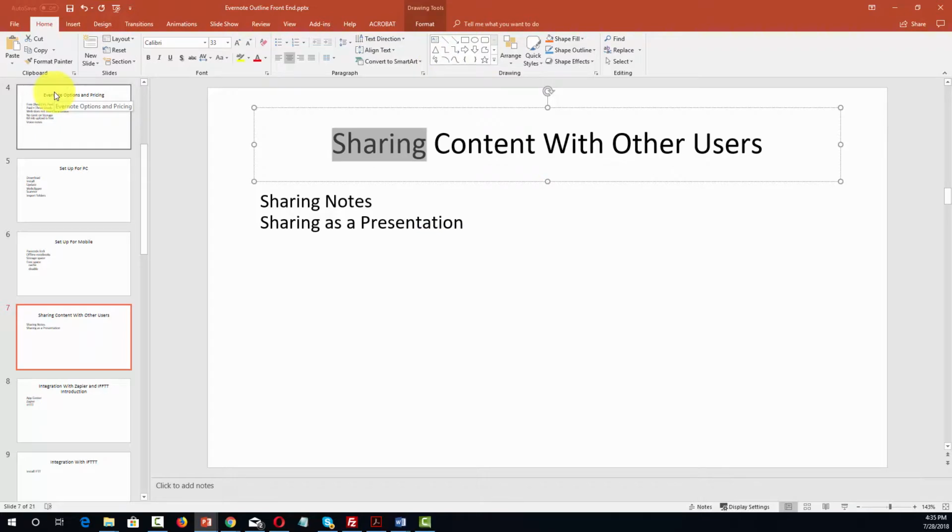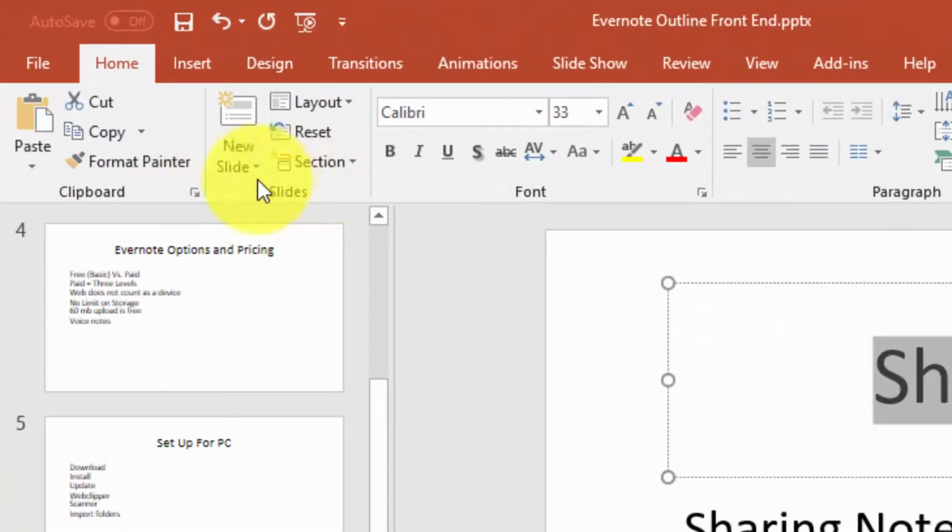Now, in the next video, we're going to take a look at the slide submenu to the home menu.